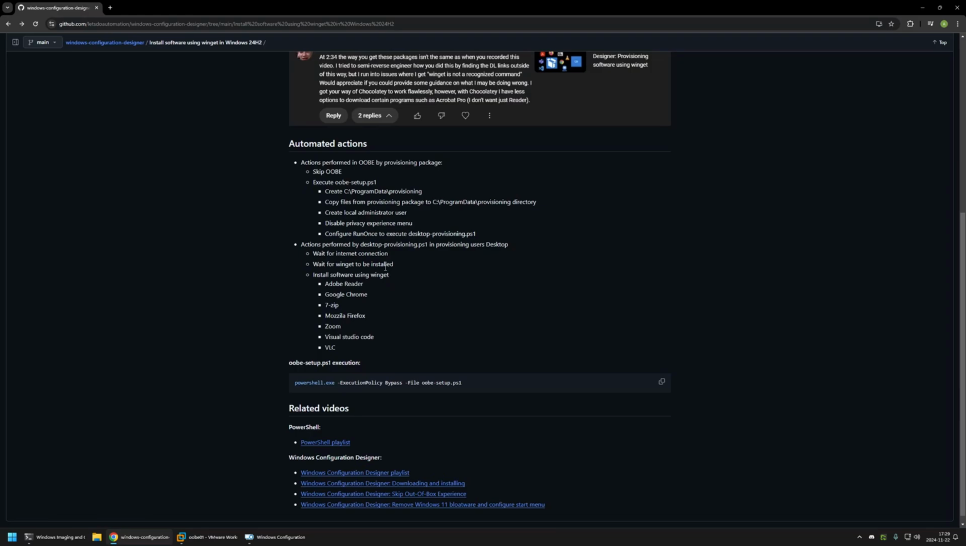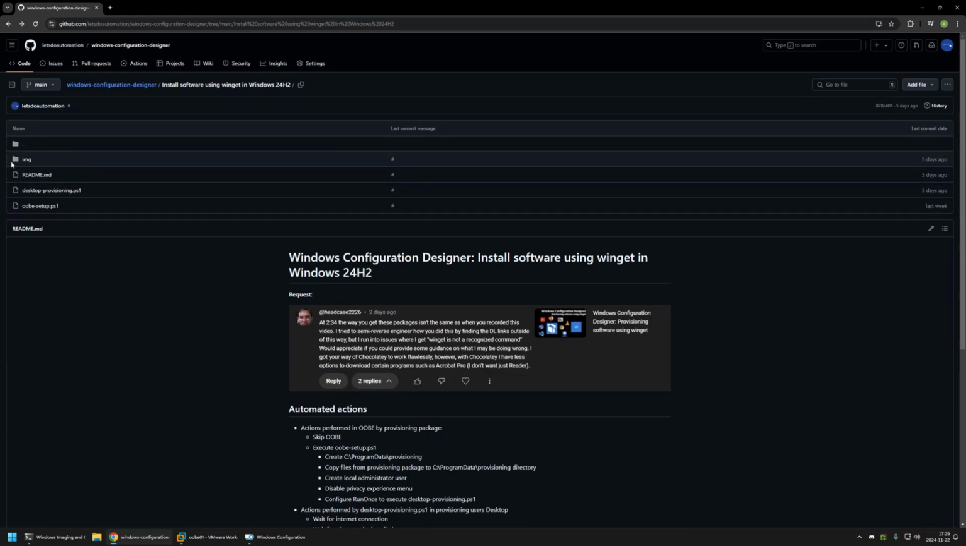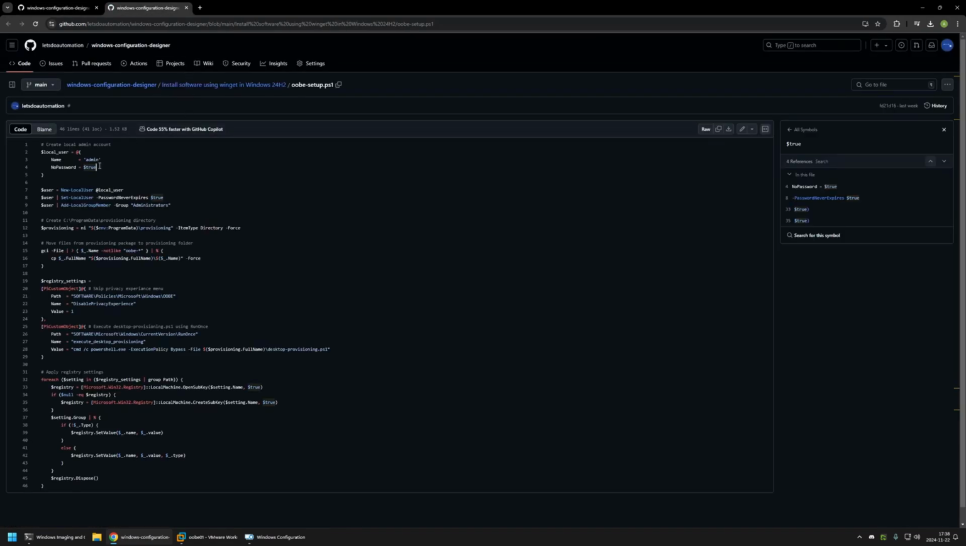And in this case, it's only the two PowerShell scripts that I have here on the GitHub page. So the first script is the ubi setup ps1 that you see here. And this script will first create a local administrator account. After that, it will create a provisioning directory on the computer. Then it will move a few files from the provisioning package to the directory that it created.